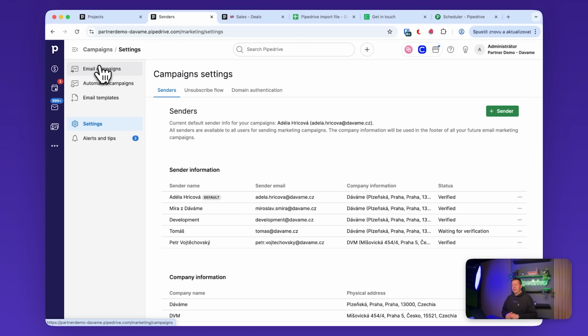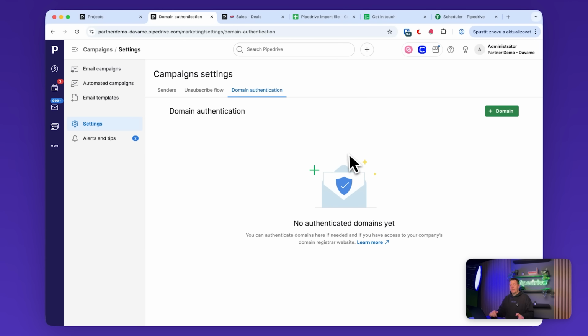Another feature is campaigns inside Pipedrive. You might know MailChimp or other mass mailing tools. Pipedrive also offers mass mailing tools inside Pipedrive. So actually you can send newsletters directly from Pipedrive. This is a paid add-on, and you need to first set up a domain that you own. You need to set up DNS settings and DNS records on your domain. Then when it's authenticated with Pipedrive, you can start sending campaigns.